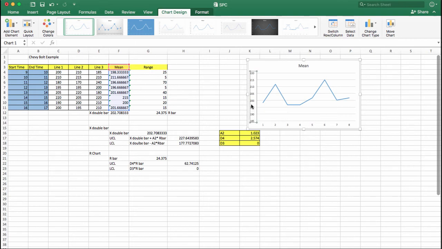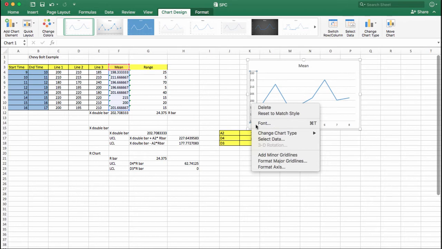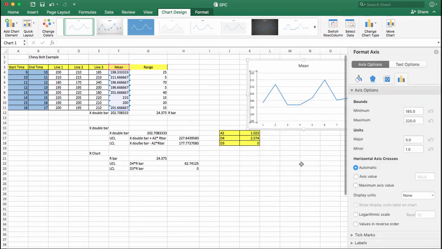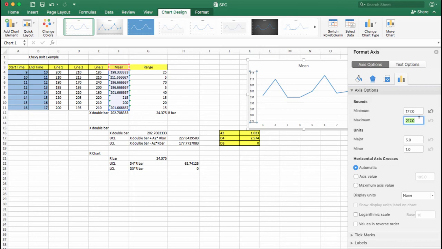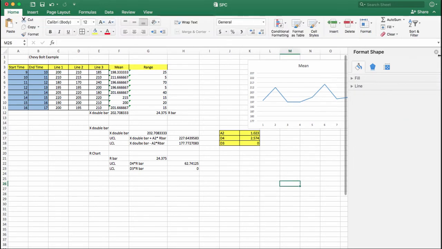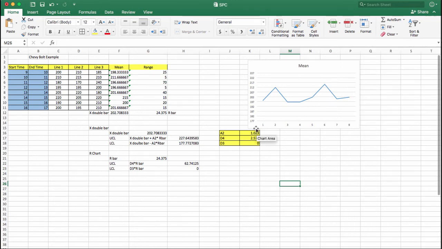Click on the y-axis, right click and Format Axis, and the minimum value is 177 and the maximum value is 227, right? Then hit enter. As you can see, it has now changed to run from 177 to 227.